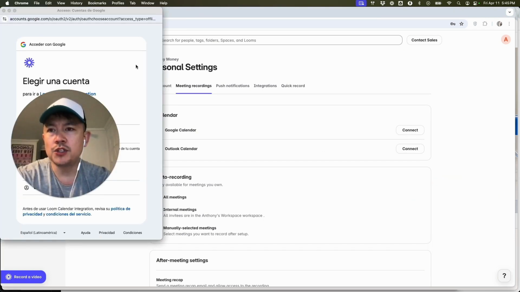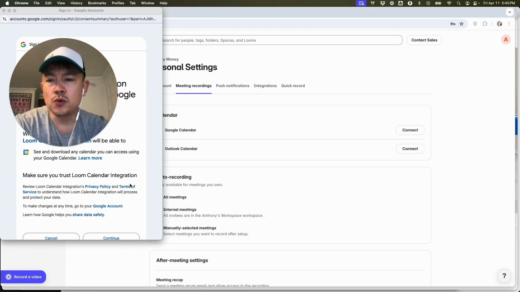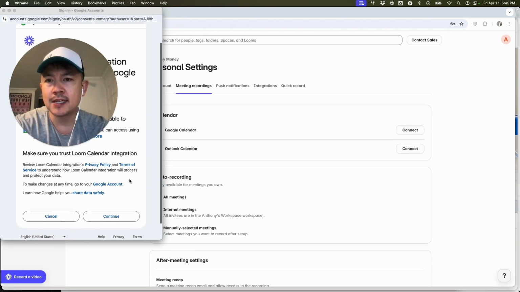Go ahead and click. Okay, once you do that, Google's going to open up a browser, and go ahead and choose the Google Calendar you want to connect. I'm going to choose this one. Okay, next, Google's going to warn you that Loom is trying to get access to this calendar. If you're okay with that, click on Continue.